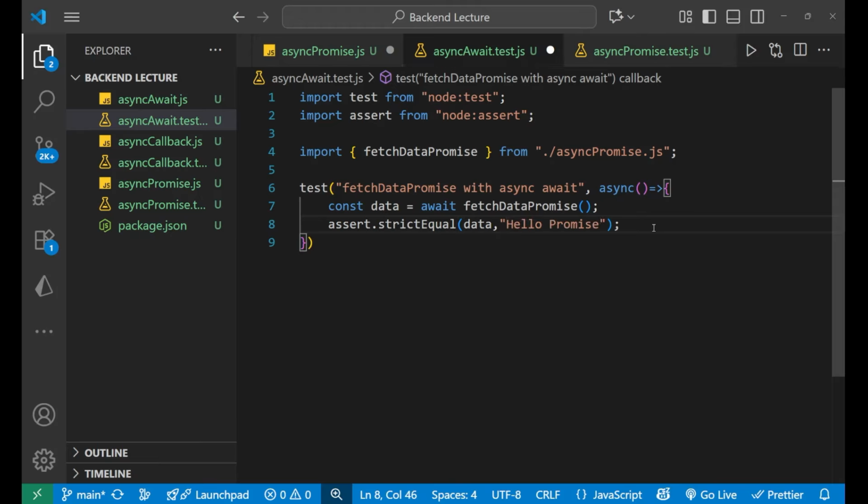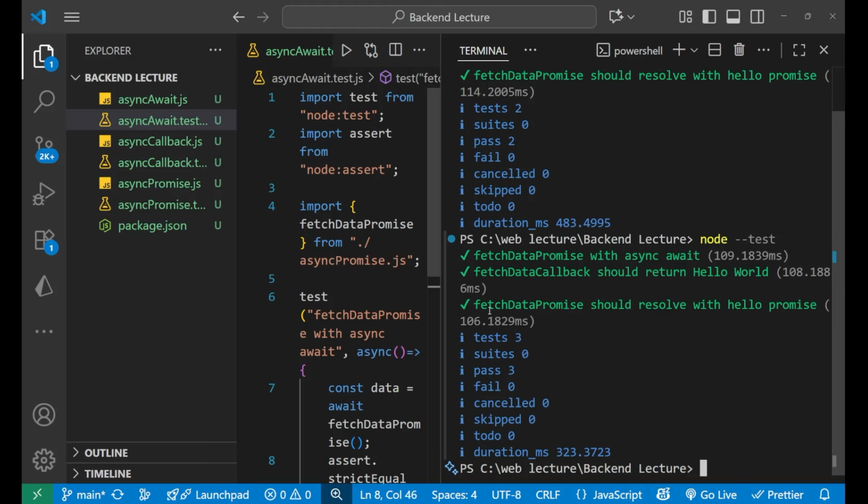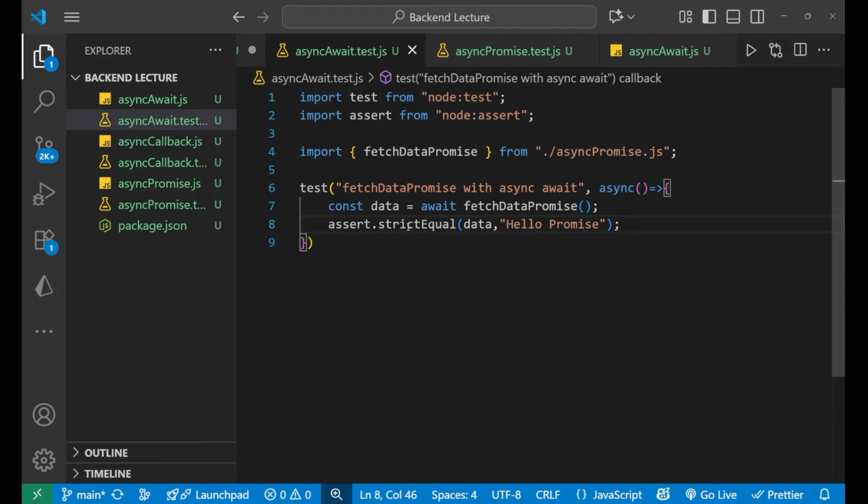Got it? So this will mark the test function as async, right? Let's save it and go to the terminal, and let's write node --test. Press enter, and you can see fetch data promise with async await is now correct. Why? Because it has taken less time, right? Basically, it is asynchronous. So what is happening here is that I'm first storing the value that is coming as the output from that particular function, and then I'm checking whether that particular data is equal to this or not.